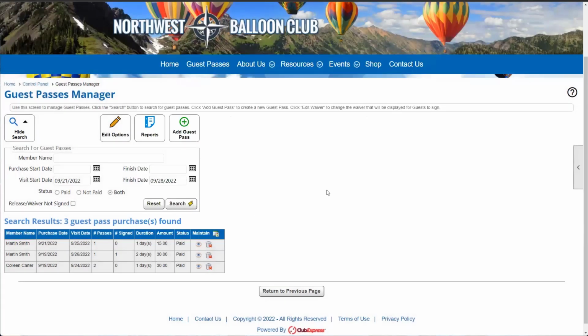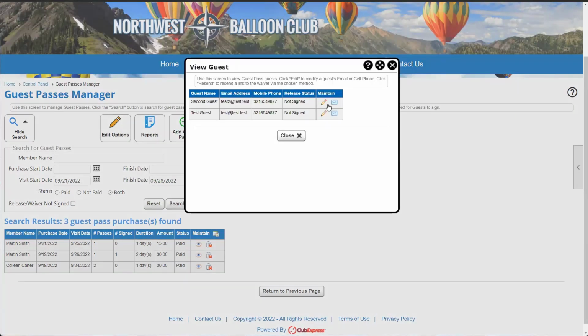So if it is set up for text and we come back here, instead of resend email, it would be resend text message. Instead of sending them an email again, you can choose to send them a text message again and let them know, hey, you need to sign this release before you show up in person.